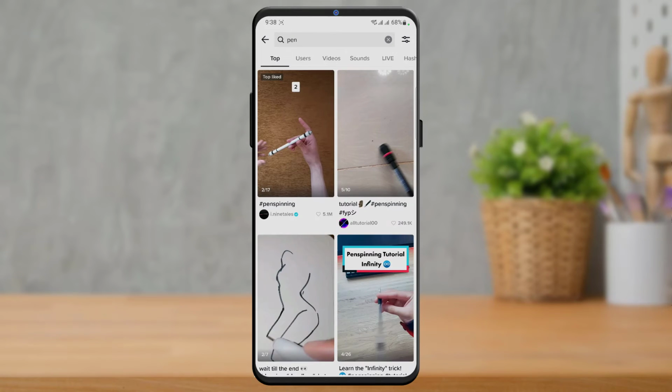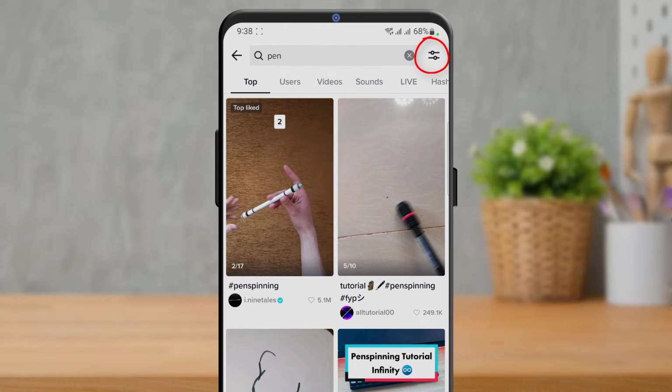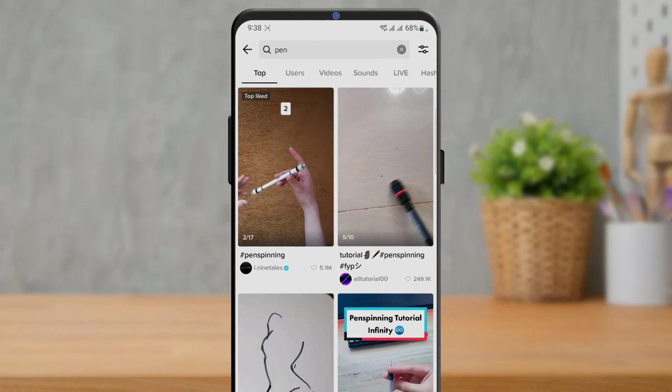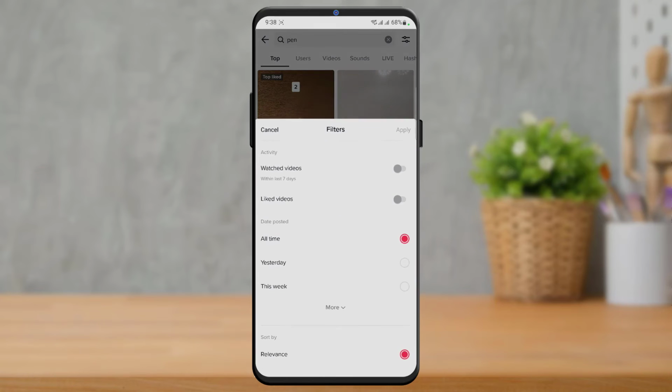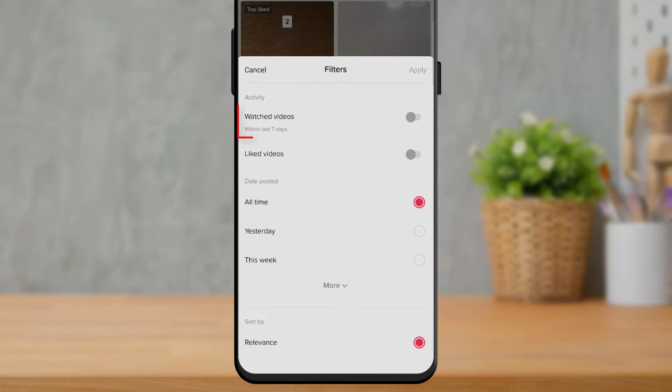But if you want to find content related to this from our watch history, then what you want to do is, first of all, on the top right hand side of the screen, you will be able to see these two lines right over here. This line is generally called the filter line, so we want to simply tap on it. As we tap on it, here at the bottom you'll have enabled a filters tab and you can see that we have the option called watched videos within last 7 days.